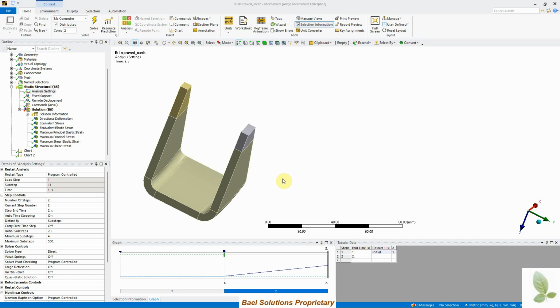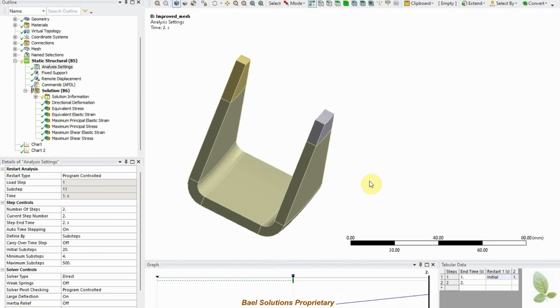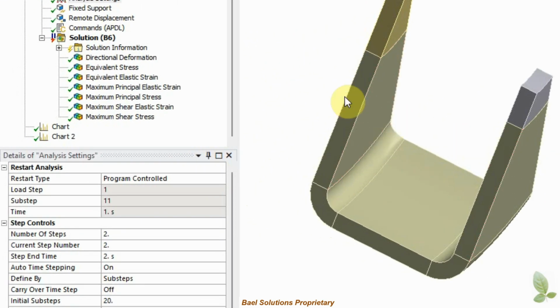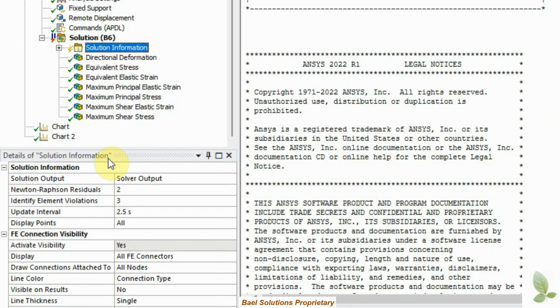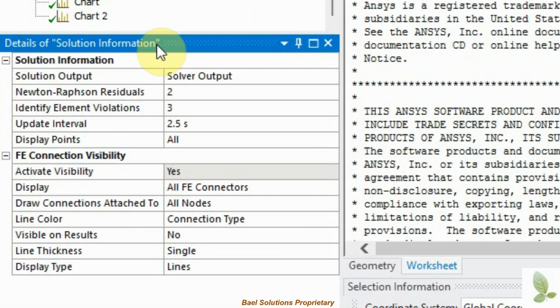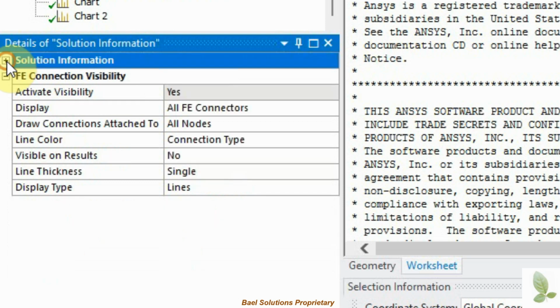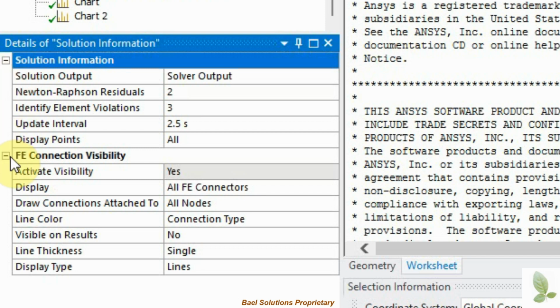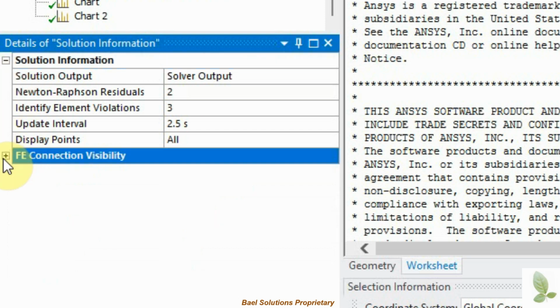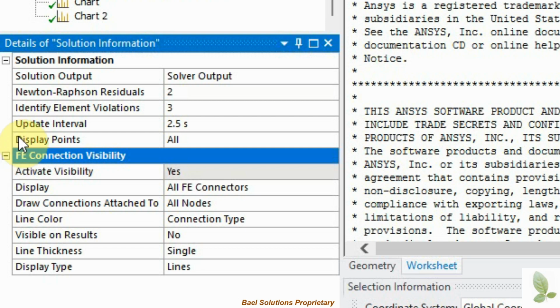Nonlinear diagnostics can be activated from the Details window of the Solution Information tab. The Details window of the Solution Information branch has two tables. First is Solution Information, and the second is FE Connection Visibility. All the nonlinear diagnostics parameters can be activated and listed from the Solution Information table.